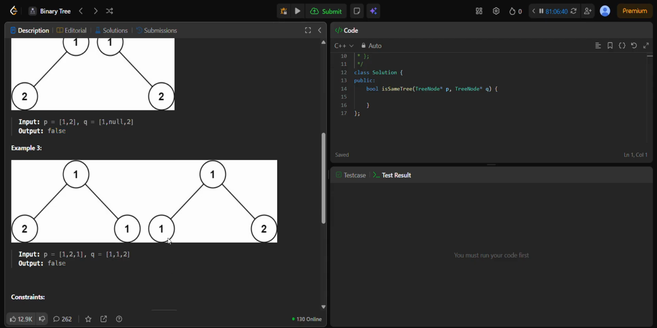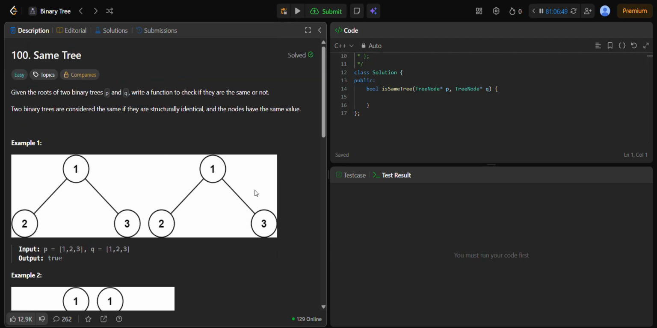Now let's look at the third example. Okay, we can see that both have the same root node. Now in the second level we see that the leftmost node is 2, whereas in the second binary tree the leftmost node is 1. So yeah, it's not equal.